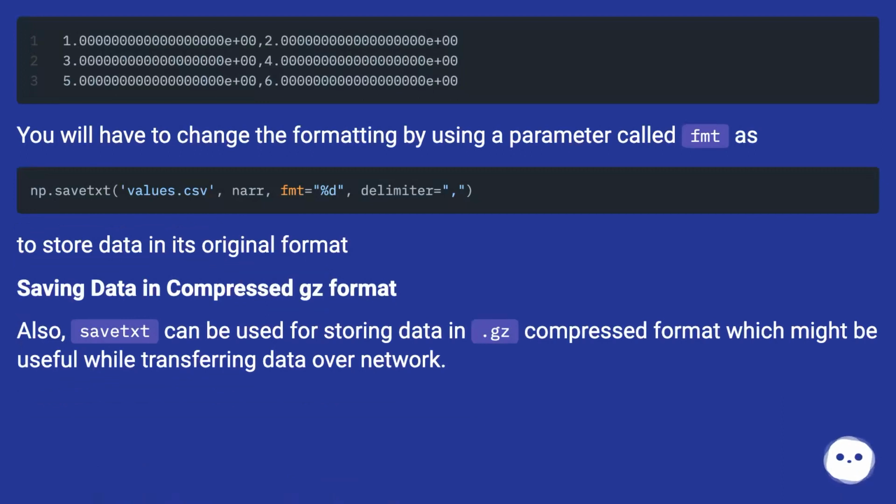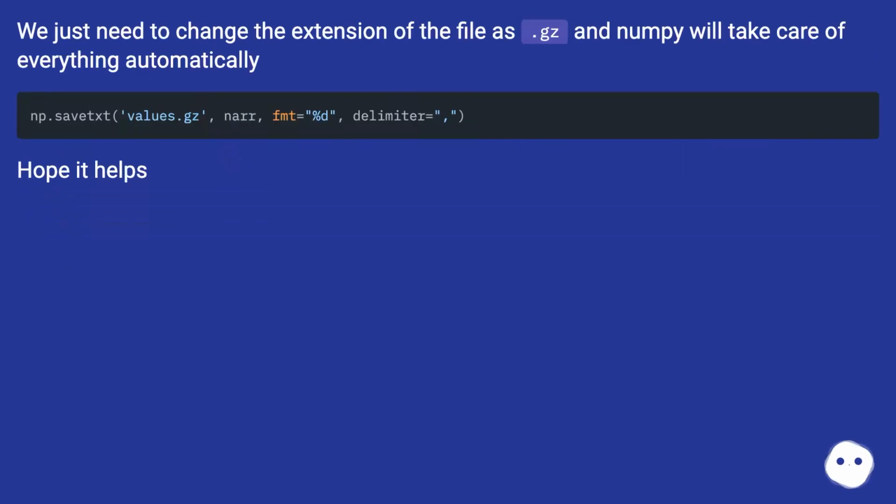You will have to change the formatting by using a parameter called fmt to store data in its original format. Also, savetxt can be used for storing data in .gz compressed format, which might be useful while transferring data over network. We just need to change the extension of the file to .gz, and NumPy will take care of everything automatically. Hope it helps.